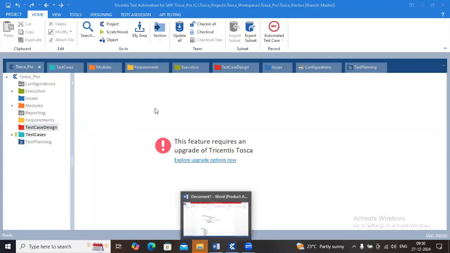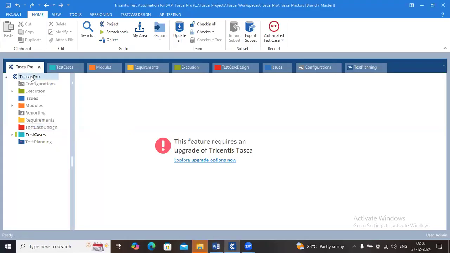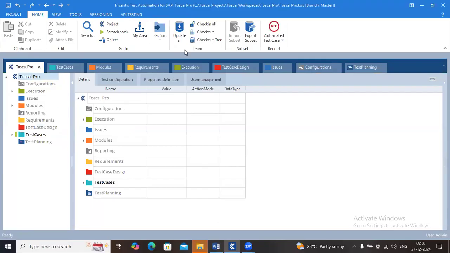So the next point is here. Tim, this is the project. Tosca Pro is my project. How to create this project? I'll show you that. Let me close this workspace.